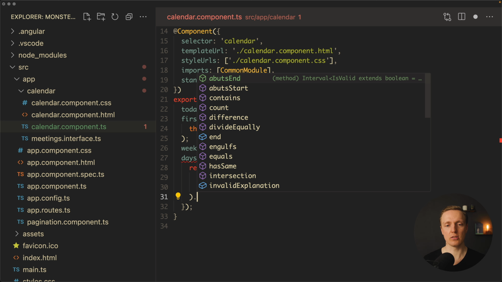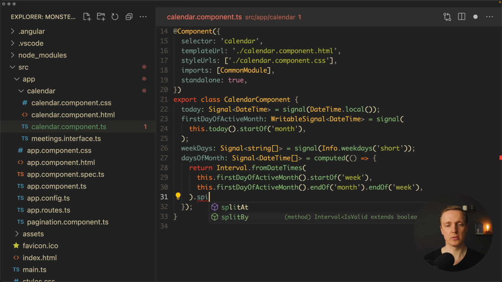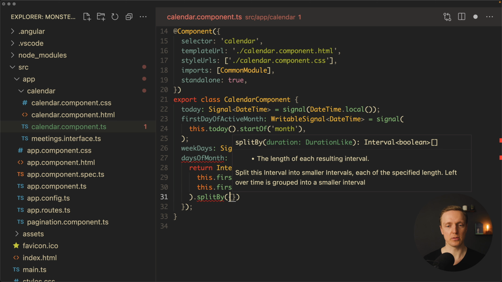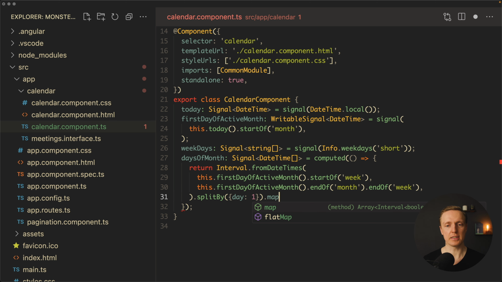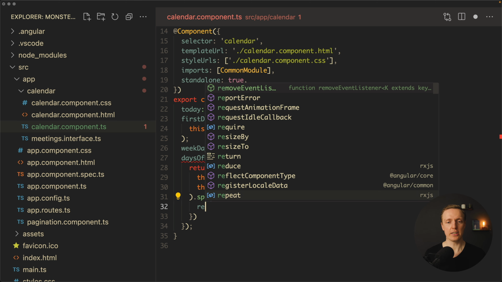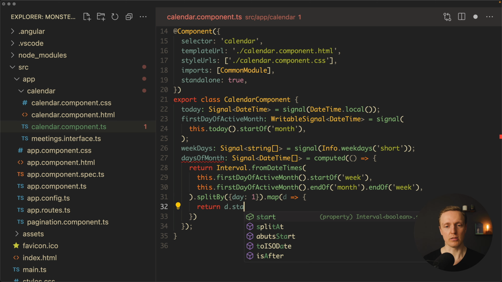But interval is not what we want. This is why we want to split it by a day. Then we are getting an array of dates. So here I want to say that we are splitting it by 1 day. And after this we want to map it. Here I just want to return d.start.